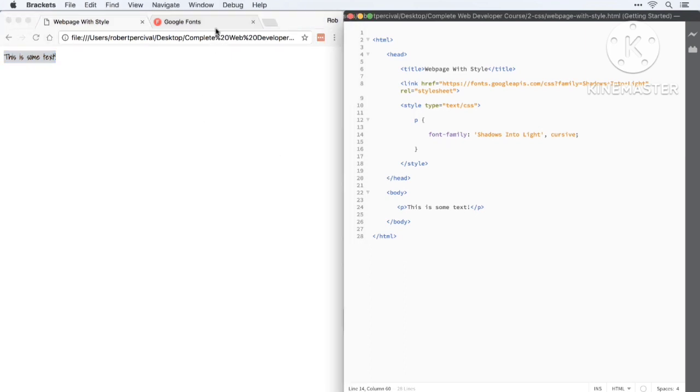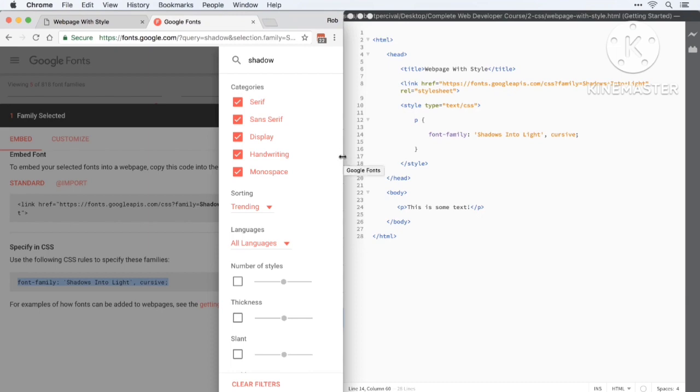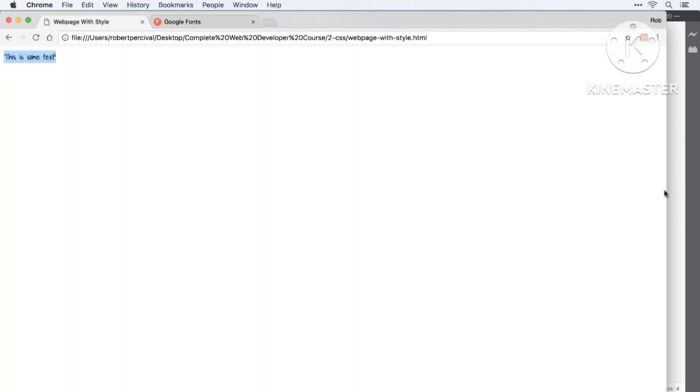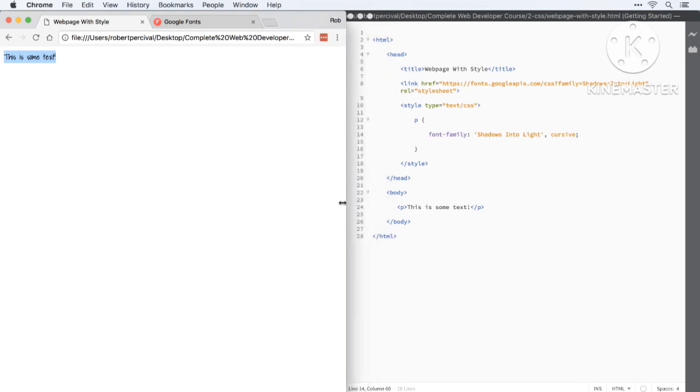Excellent. So you can now add any font you like. Feel free to experiment a little and try out some different fonts from Google Fonts or elsewhere. But for now, we're going to move straight on to customizing text in more detail with styling text in the next video.